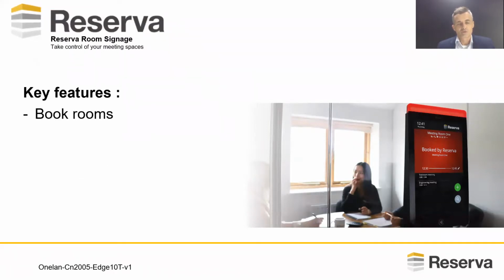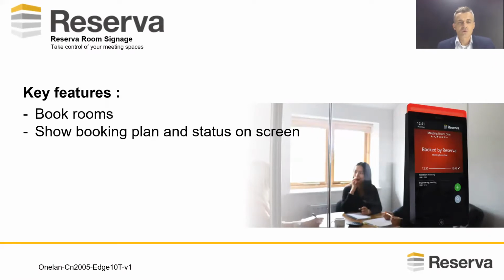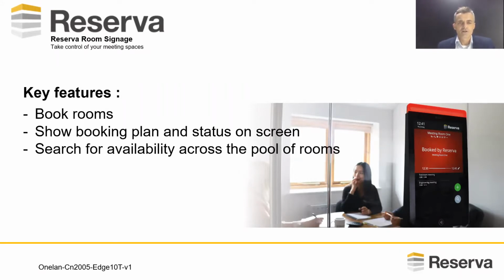This will allow you to book the rooms, also to show the plan for the booking of each room on a small screen by the side of each meeting room near the door. You will have the option to check from any single screen the availability of other rooms in your pool for now or for later.